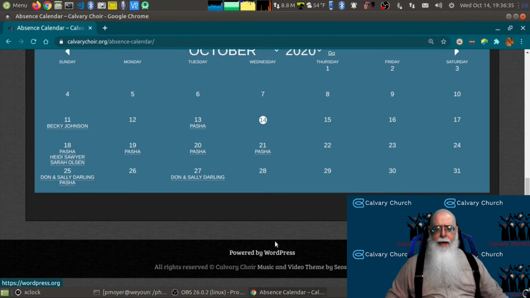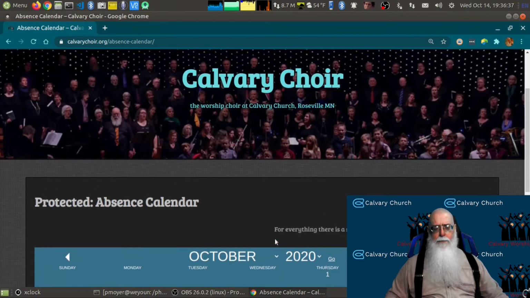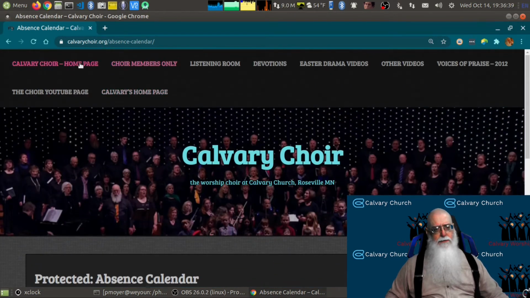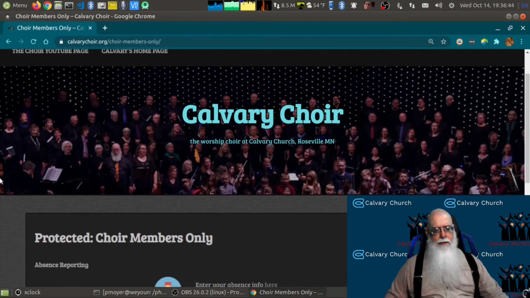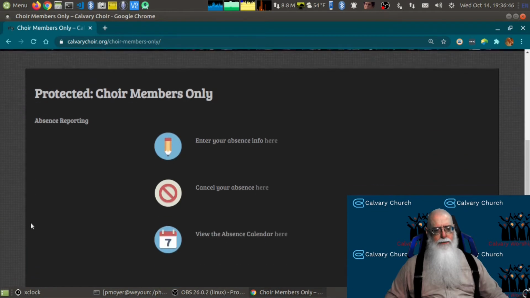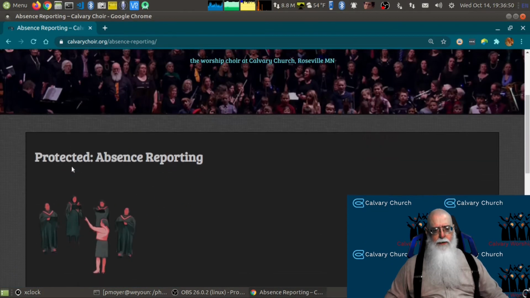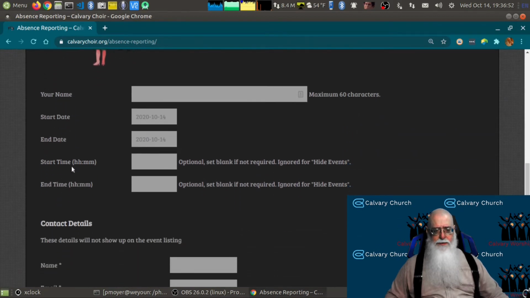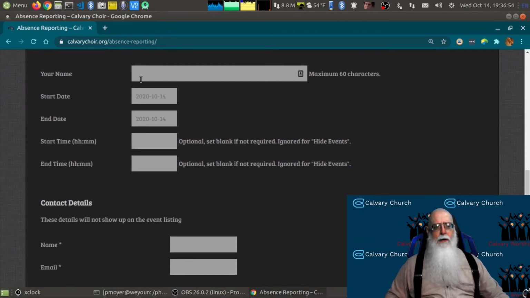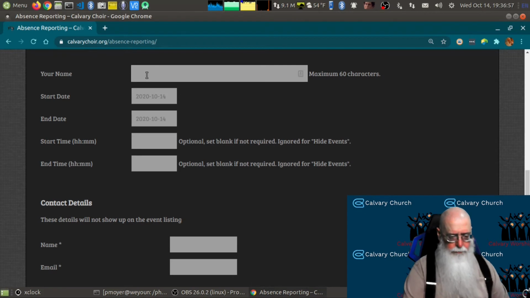Now to get back, there's not a back button here, but the easy thing to do is to just go where you want to go. So I want to go back to Choir Members Only, and now I'm back on this page that has the three options. So let's enter some absence info. When I go there, it shows me this form. I'm going to put in any name. Probably my own would be best.